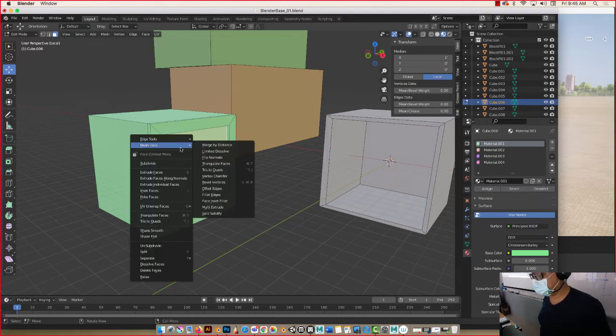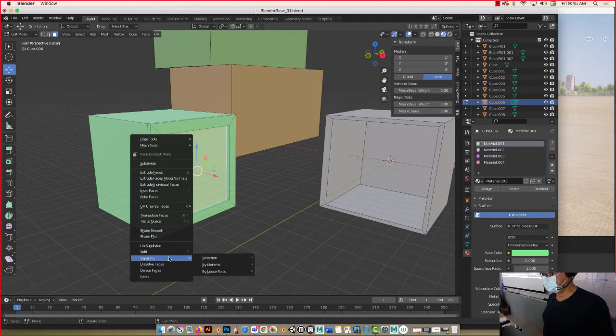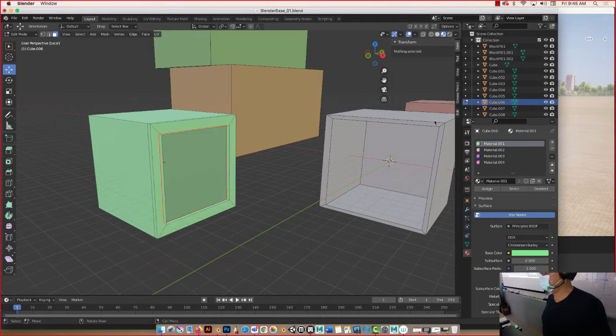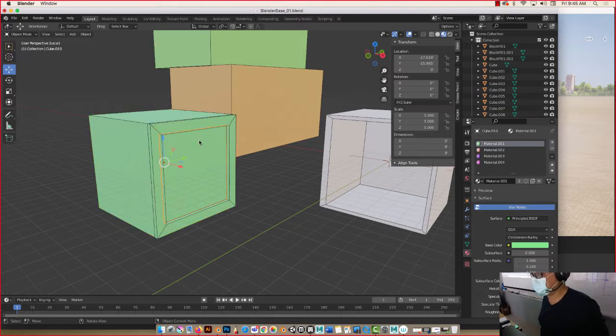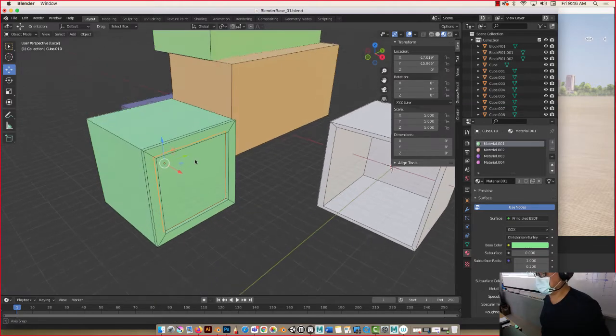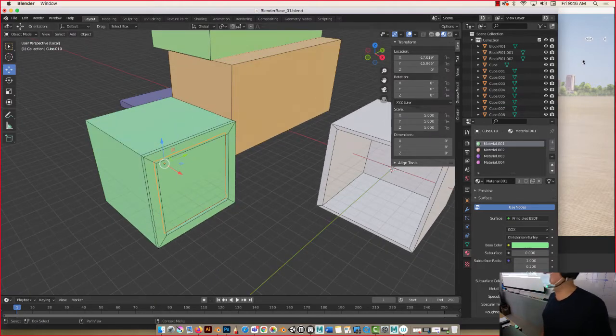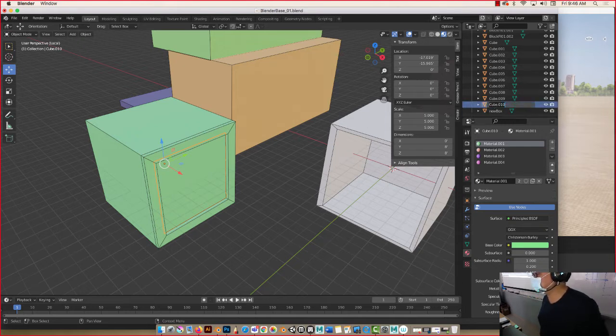Are there any options here to separate? Oh, look, P. Separate by selection. So now you got to be smart about it. Like you got to tab out, come back and select it. There it is. It's selected. You guys see that? That piece is selected, right? And where is it? It's here. So I'm not going to call it cube 10. I'm just going to say glass 01, whatever.